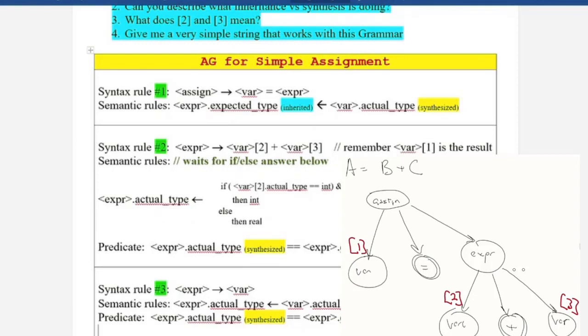Okay, everybody okay with that? Now I'm going to do expression. Expression equals what? Var plus var. Everybody okay with that?